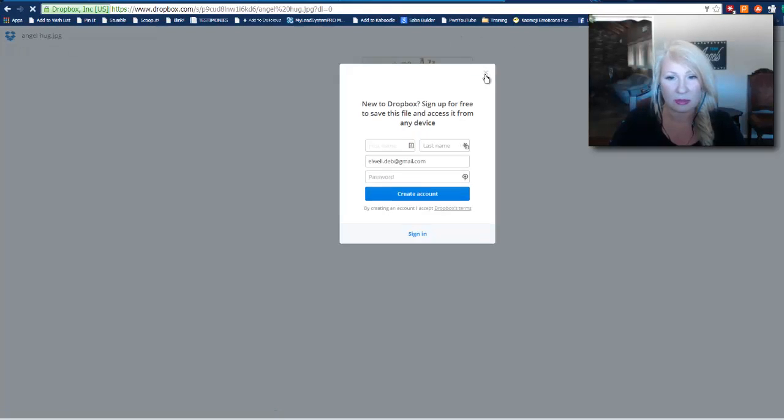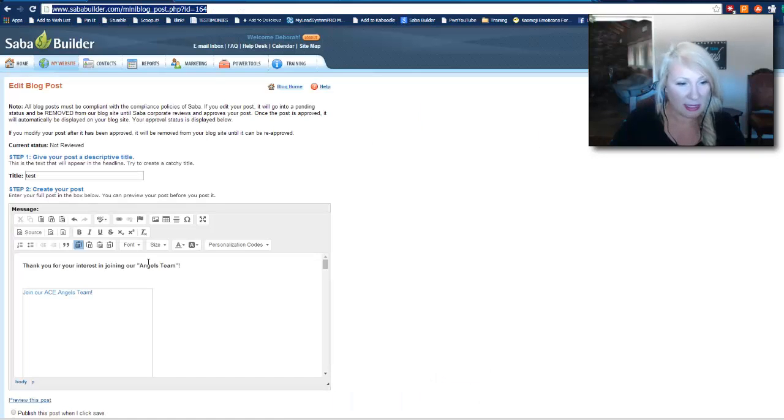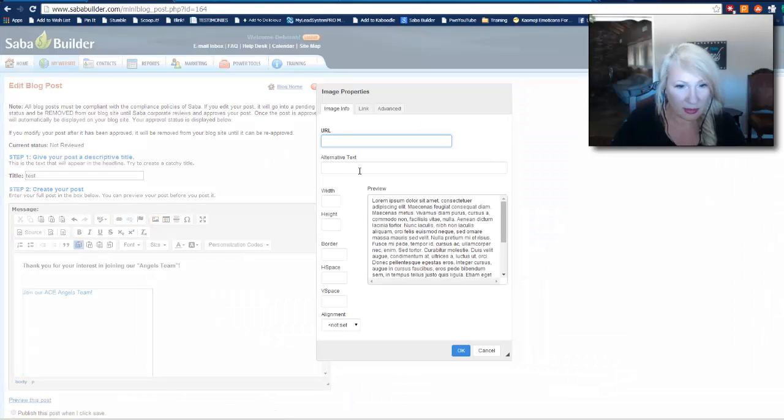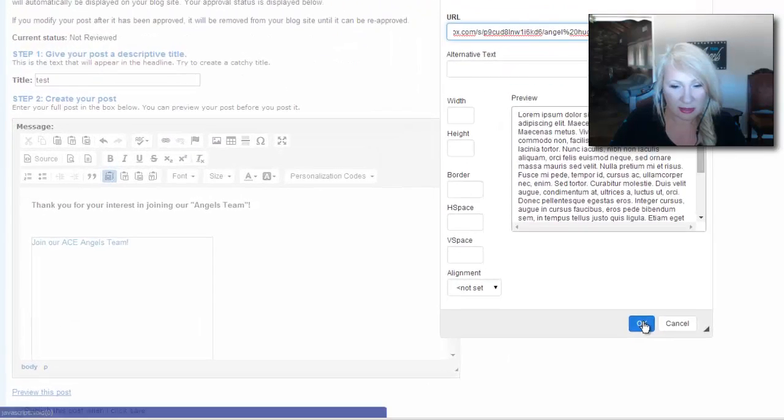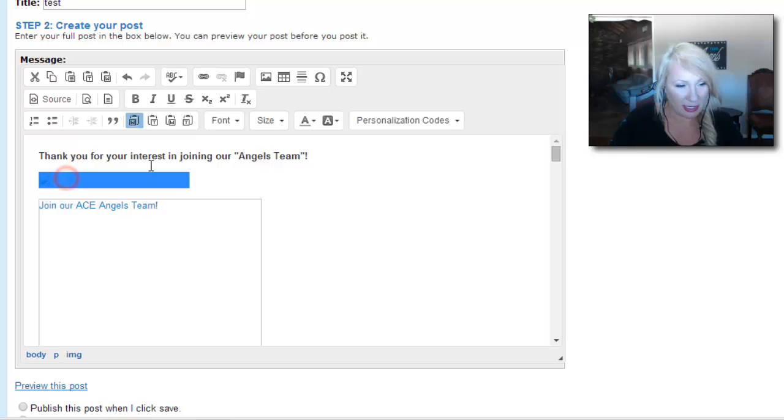Oops. Okay, I'm just going to run over here to the Sababuilder, and I'm going to see if it works when you try to put the link in there, okay? So there it is. No, it didn't work. Now we know. It didn't work. Because otherwise the picture would show up right away, and I'll show you in a second.